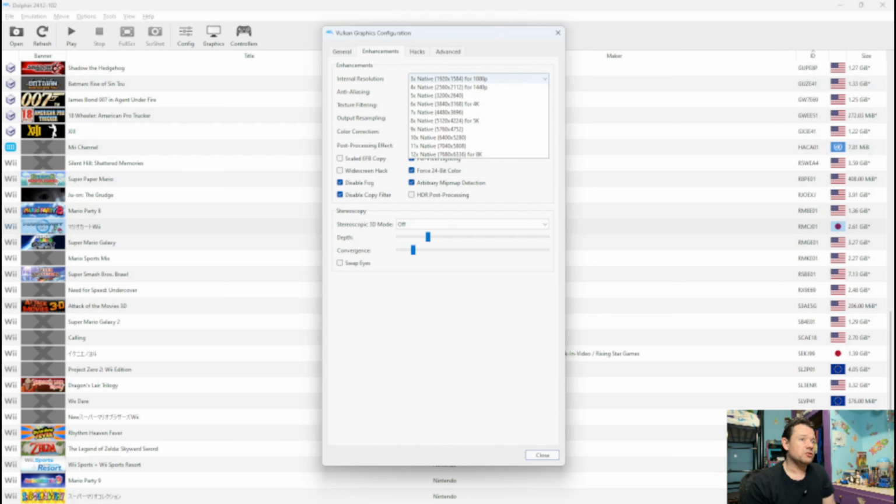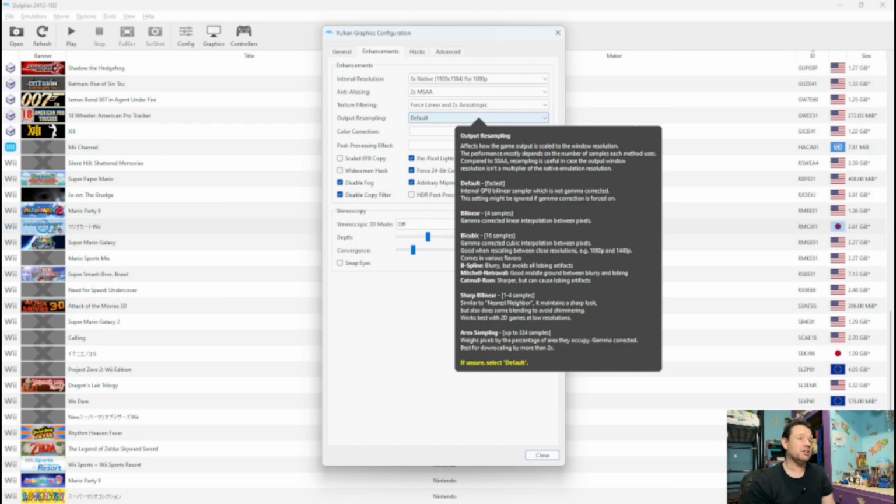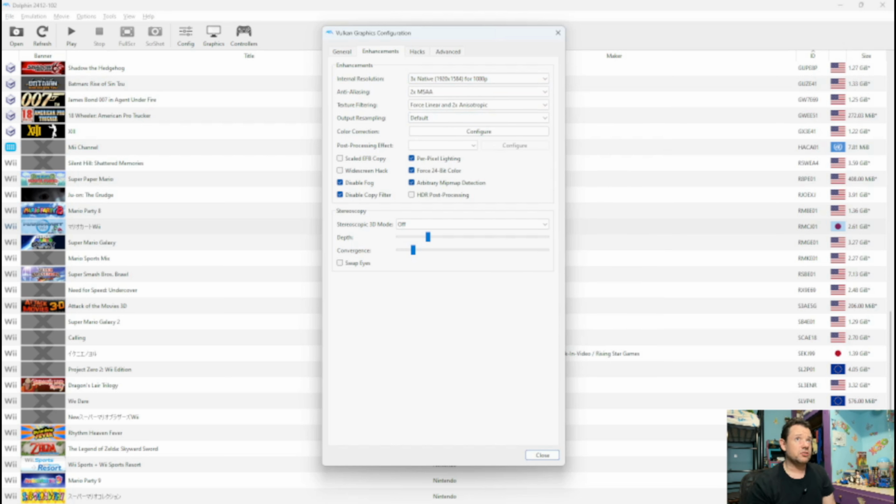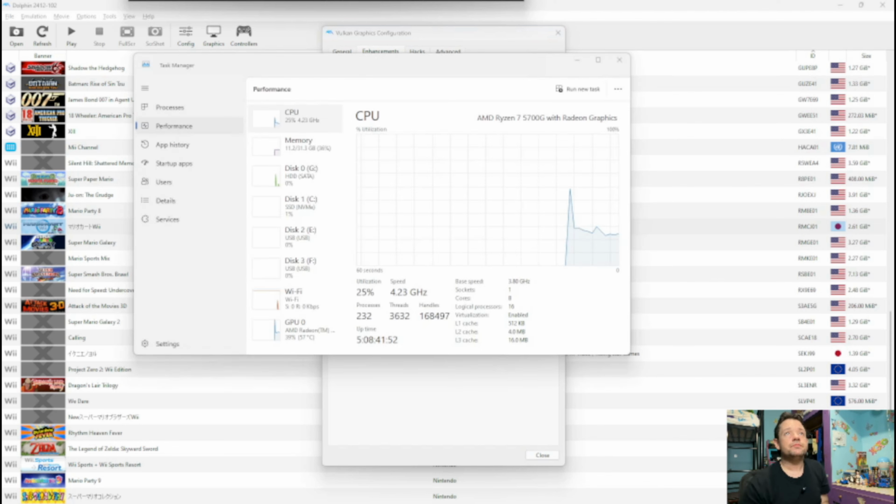You do want to choose what output you want, and I really suggest doing 1080p because most TVs are. If you have a 4K, you can do 4K. If you have an 8K, you can probably do 8K. But again, all this has to do with your computer and how your computer can handle it. So let me show you what I'm using for my computer.